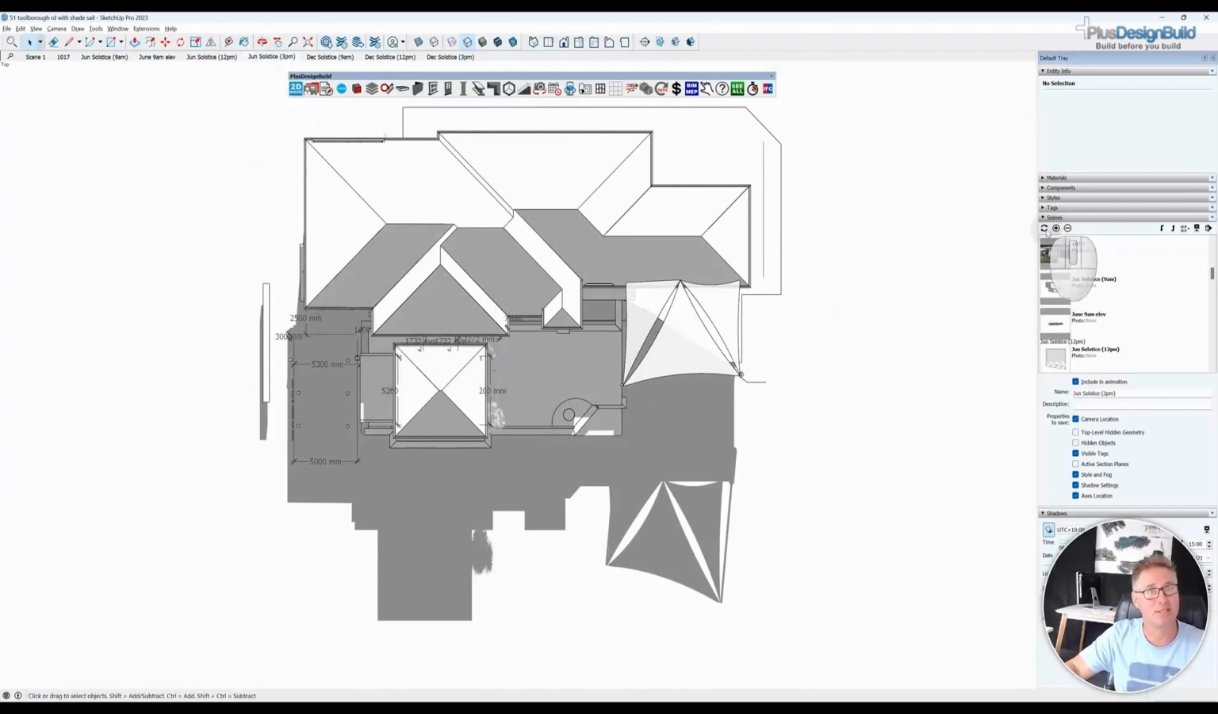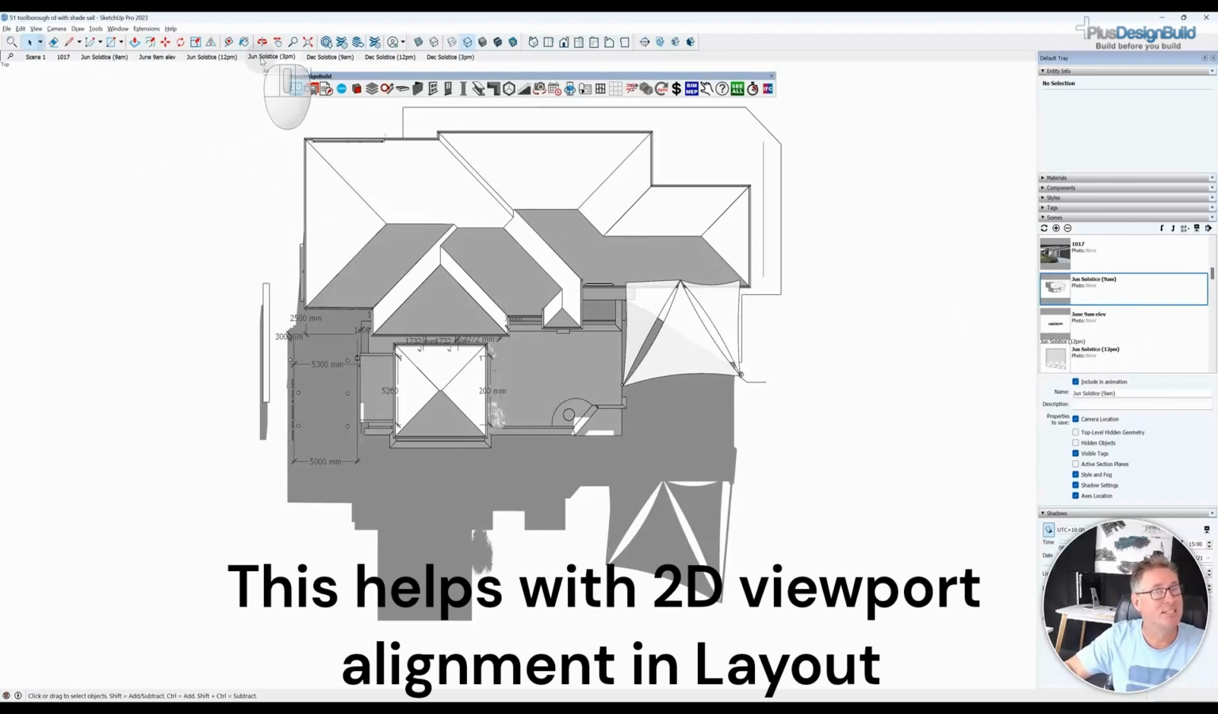You could also update the scene here. Now, the rest of these, I actually want them all to line up so that when they're inside a Layout, everything is lined up vertically and horizontally. So what I'm going to do is go to my 9 a.m. June solstice. You'll notice it didn't change the scene inside of SketchUp, but it has changed. What I'm going to do is click camera location off, and then click camera location back on, and just take a look at this picture when I do it.